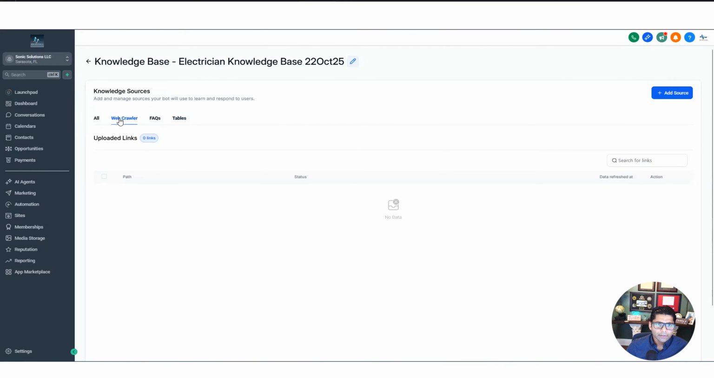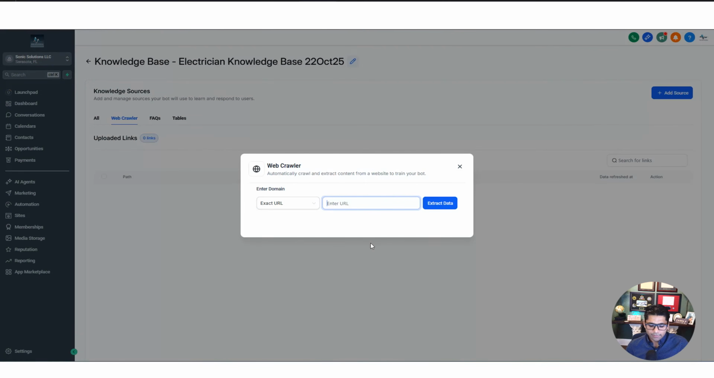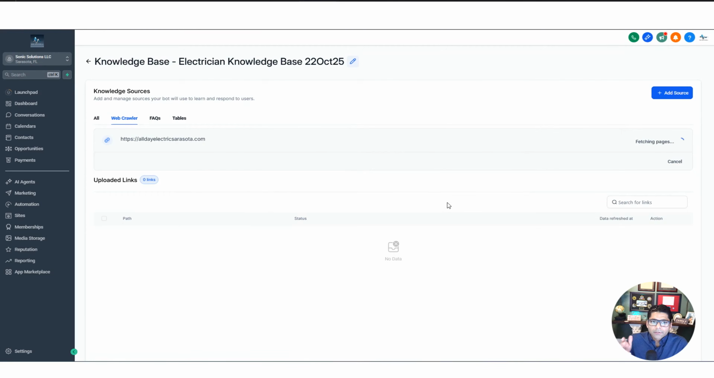So let's go back to web crawler. And then we're going to say add source on the top right, and then web crawler. And we're going to give it the exact URL, which we happen to know. So this is the website for an electrician. And we say extract data. Now what this crawler is doing is going to that link on the internet and then looking at their entire website, every single page, every nook and cranny to try to understand what that website is all about.